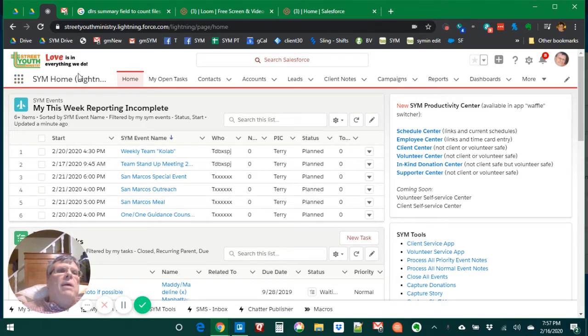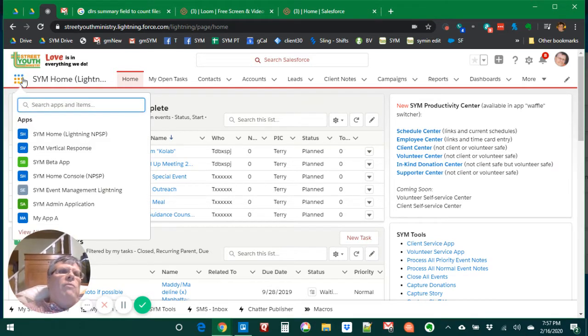I'm in winter 2020 now. Notice we're using theming. Our staff really likes it if we change the theme about once a month. So we have a love theme for February. We'll come up with something Eastery for March and springish for April and so on. We have the new streamlined winter 2020 switcher or waffle.